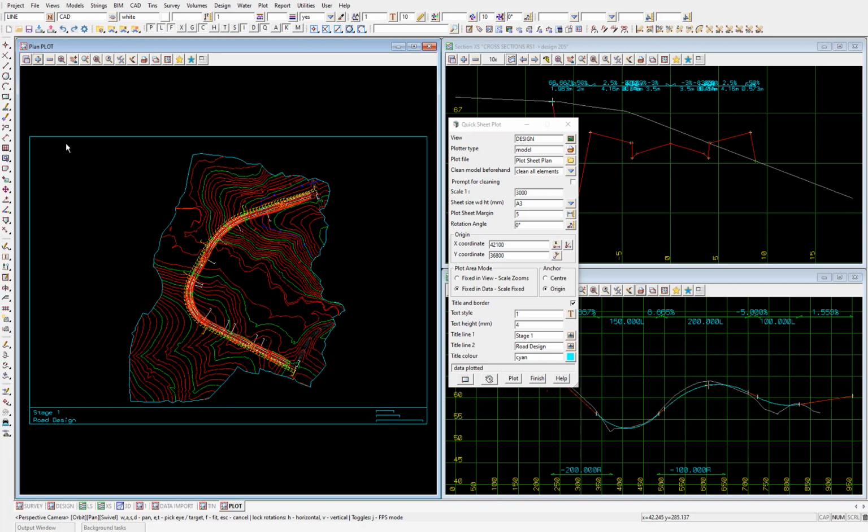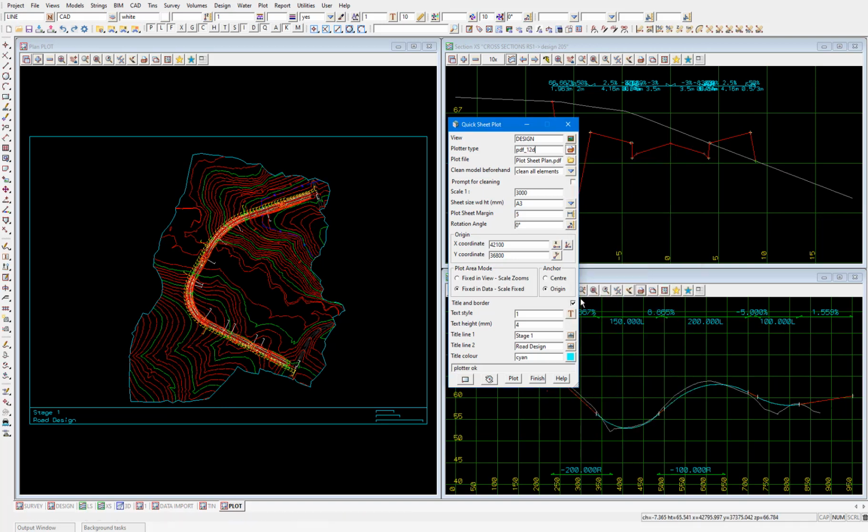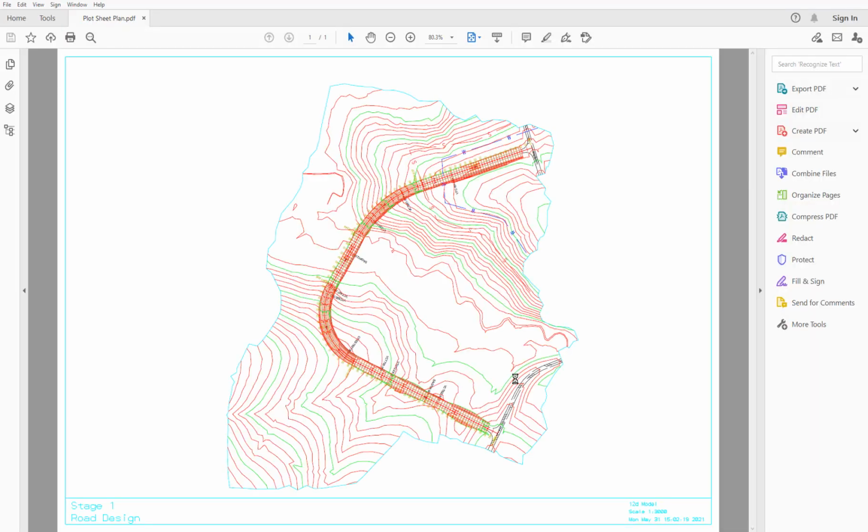To then plot this to PDF, we can change the plotter type to 12D and then select PDF_12D. Then again plot. That'll take a couple of seconds, but it will launch our PDF viewer with that plot shown. I'll close that.